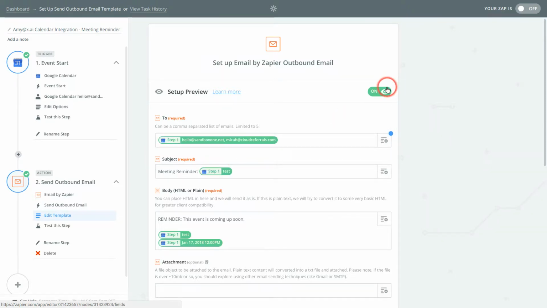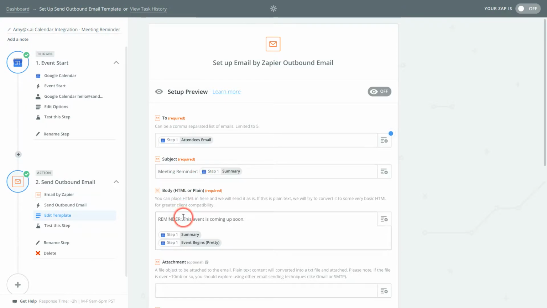You select the attendees list here, meeting reminder, and put the summary. So I'll turn this setup preview off. Okay, so we have the attendees email from the event, which will be yours and the lead's email address. Meeting reminder, you input the summary, reminder, this event is coming up soon, and then put the summary and the start time. Okay. So this is very simple and effective. We get the most up-to-date calendar event details, as your meetings will be rescheduled and canceled sometimes. So this event start trigger conforms to those changes.